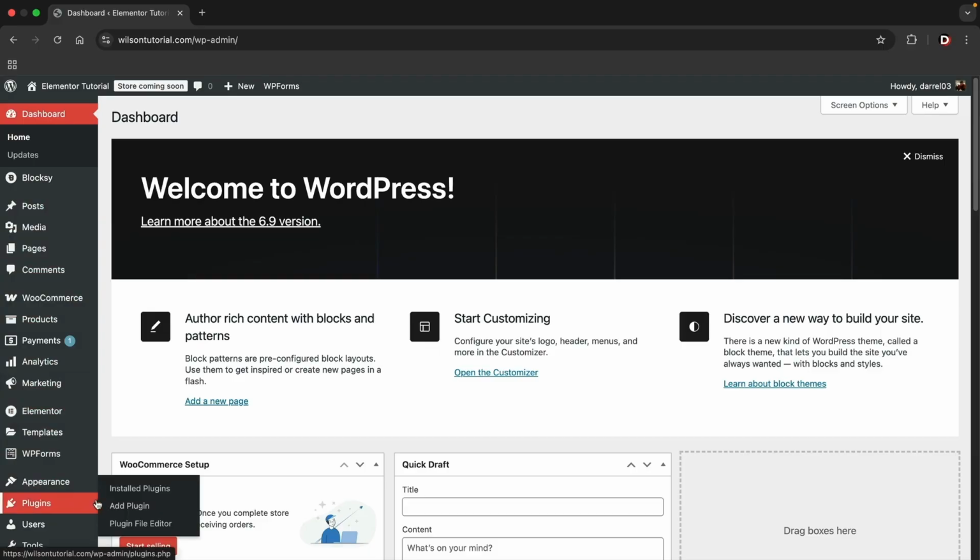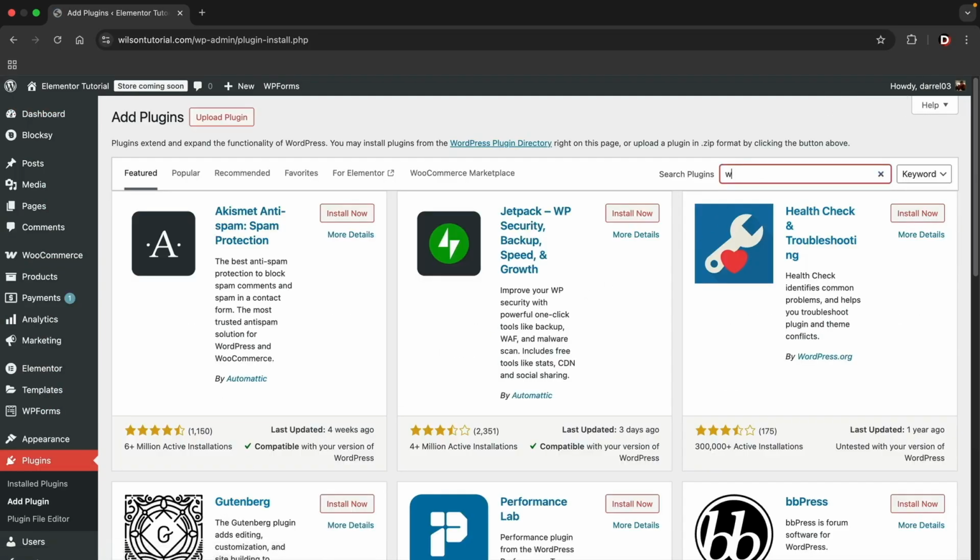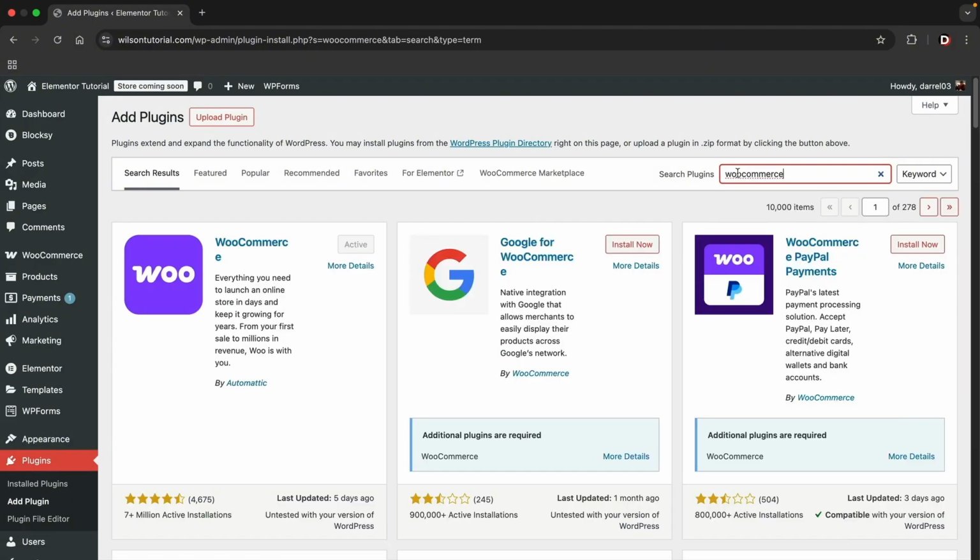So over here under plugins, I'll click on add plugin. Now the plugin that we're using is called WooCommerce. So here I'll type it in, WooCommerce. And this is the plugin that was automatically installed when we imported the Blocksy starter templates.